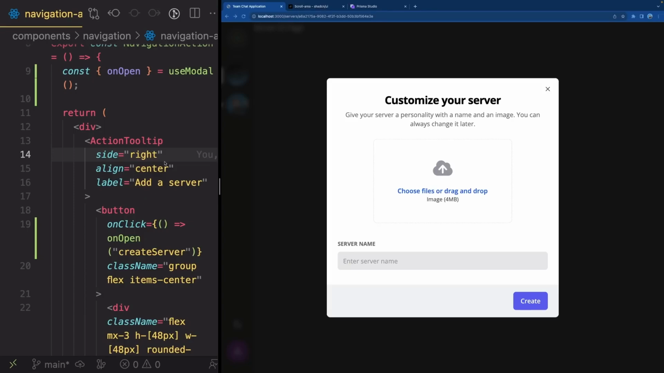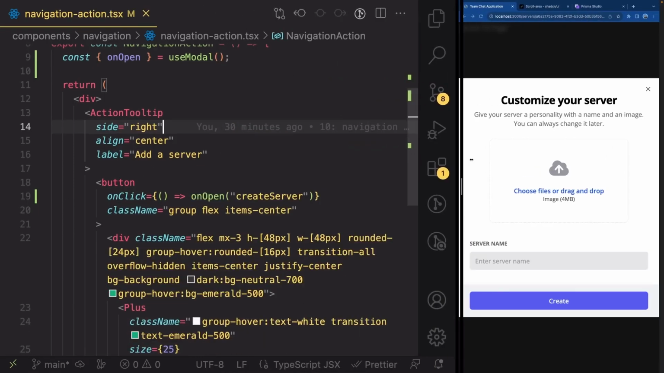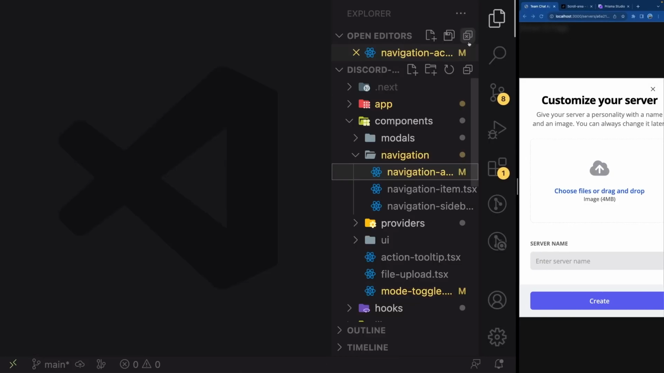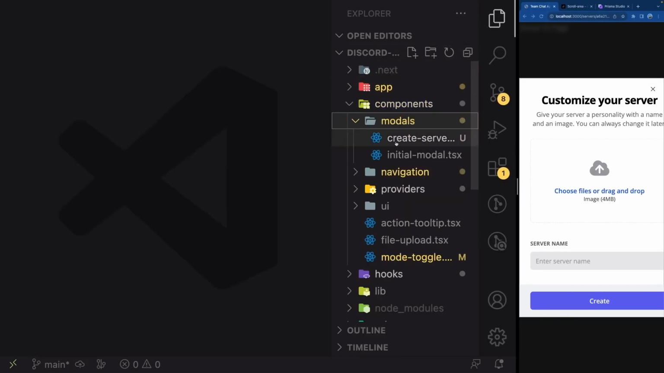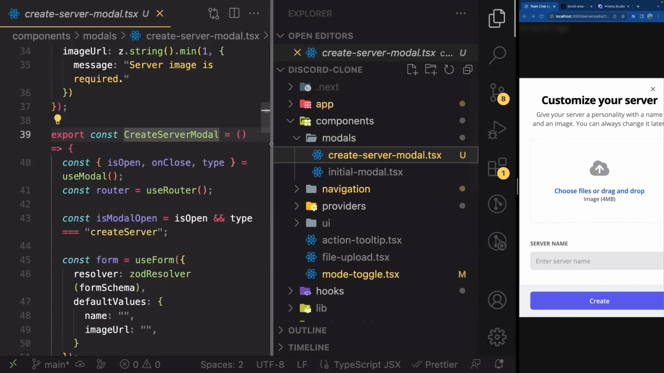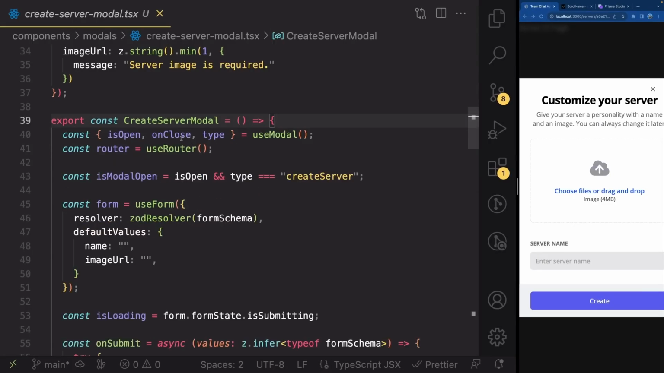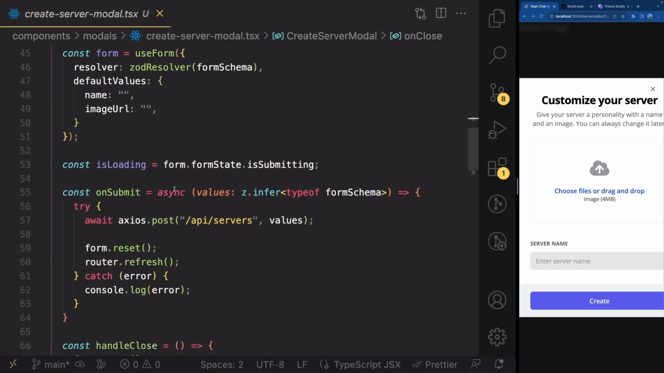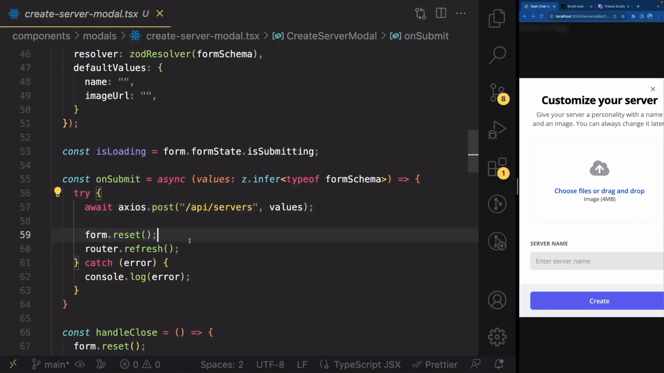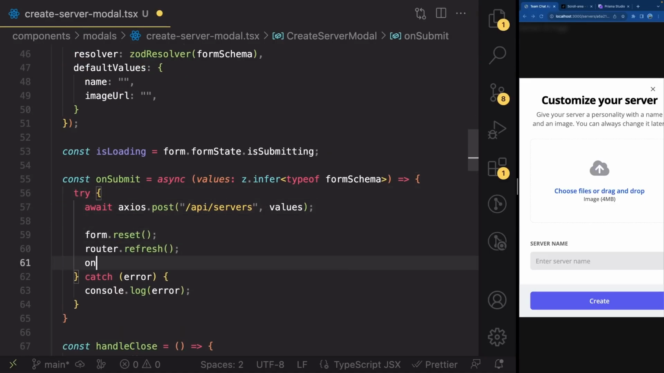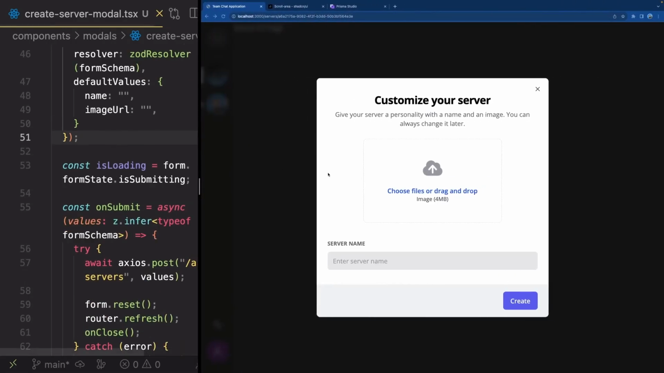So we have to go back inside of create server modal. So not our initial modal, but components, modals, create-server-modal. So this one right here. And we're going to use this onClose inside of this onSubmit. So after router.refresh, just call the onClose. Great. So let's try again.